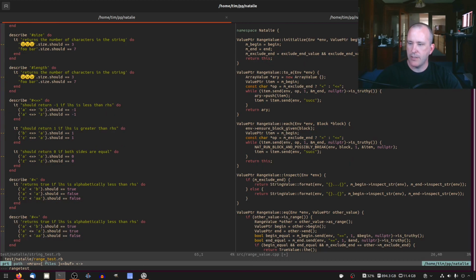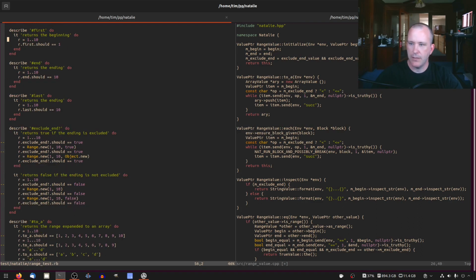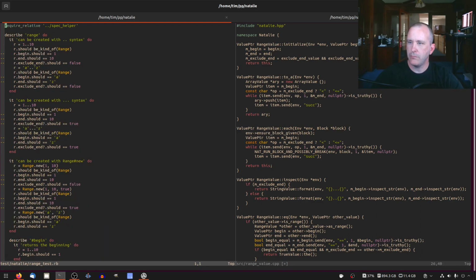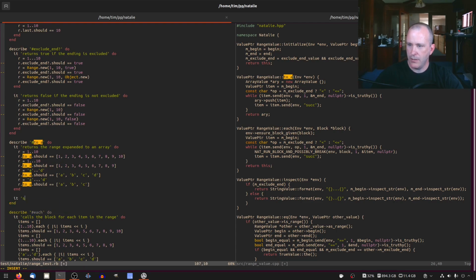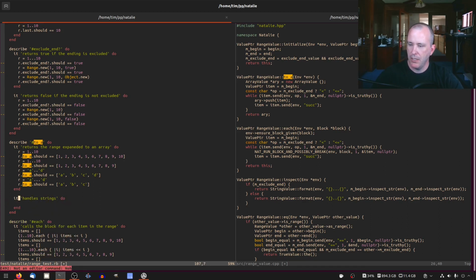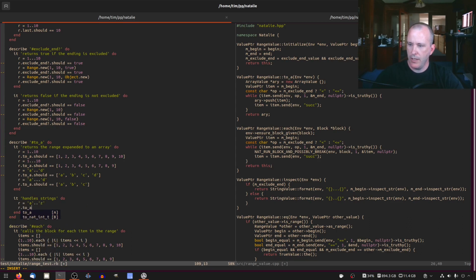So let's go to range test and let's go to to_a and say it handles strings. It handles strings. Come on. A through Z to_a should equal AB.